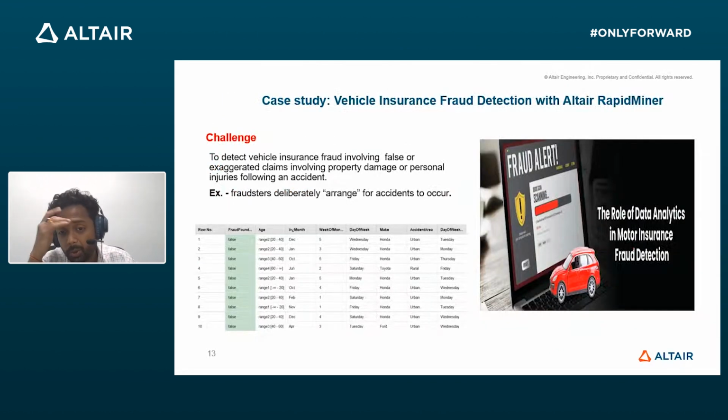So let's talk a bit about the case study. The case study today we want to discuss is vehicle insurance fraud detection using Altair RapidMiner. So to detect vehicle insurance fraud, that's a very common problem. Many times you see insurance companies face this problem where there are fraudulent claims. Fraudsters arrange for accidents to occur. These things are very hard to detect by the normal eye when you have so much data coming in. But how to detect?